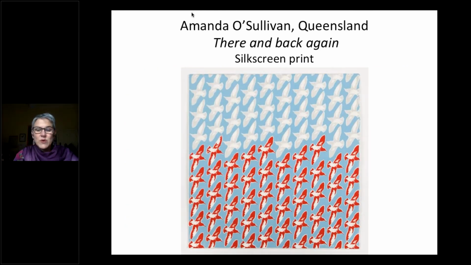Amanda O'Sullivan's from Queensland, and she was inspired by flocks of red knots. And if you could see this print in real life, you'd see the birds at the top of the page of the print are printed in silver. And if you tilt the paper back and forward, the silver birds appear and disappear. And if you've ever watched a flock of birds flying, you'll know that as they wheel through the sky, they do appear and disappear. And that's what Amanda was trying to capture in this silkscreen print.